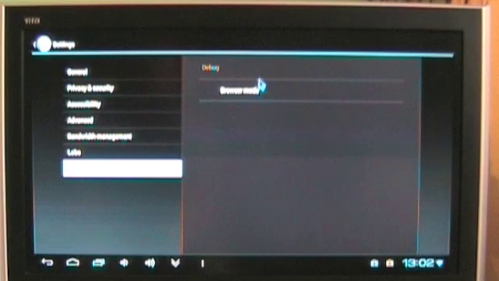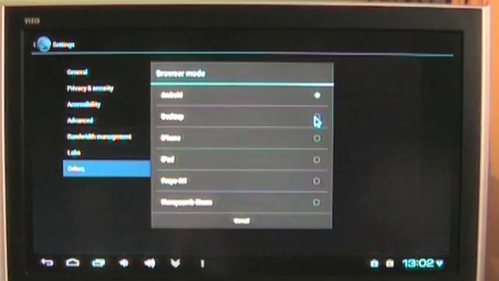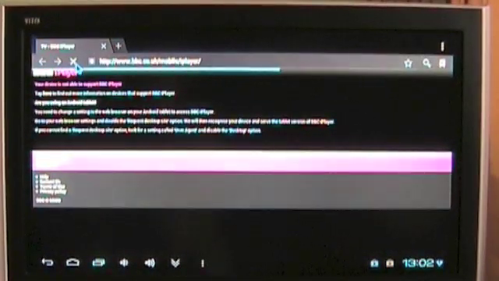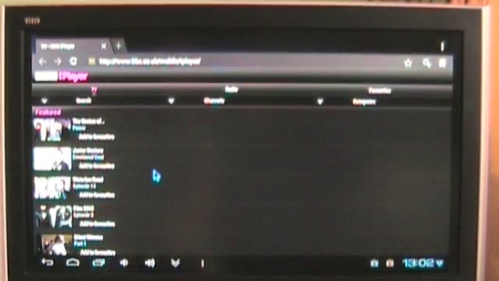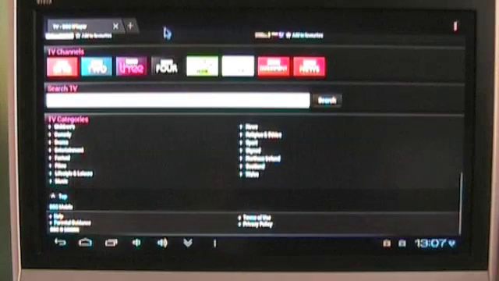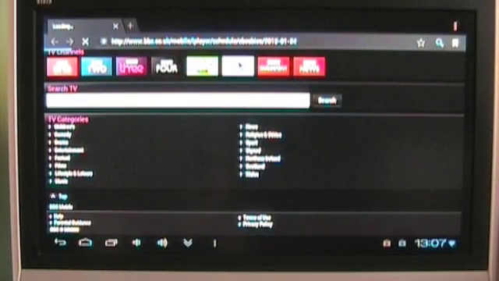Drop down to debug, browser mode, and if I switch it to desktop, which the BBC website thinks it is, and I go to browser mode and switch it back to Android, which it already was, go. And look, it recognises it. Okay, so now that iPlayer has been recognised within the browser, you can navigate through programs, go to channels.